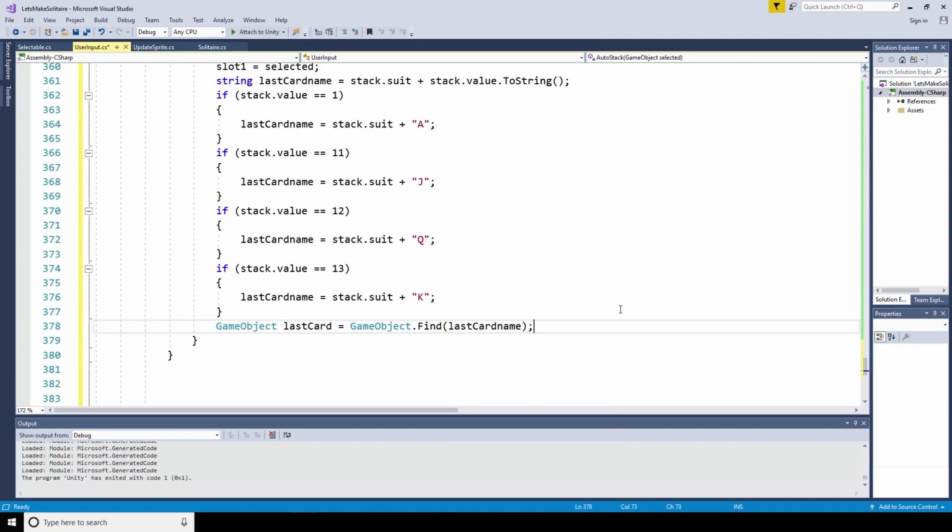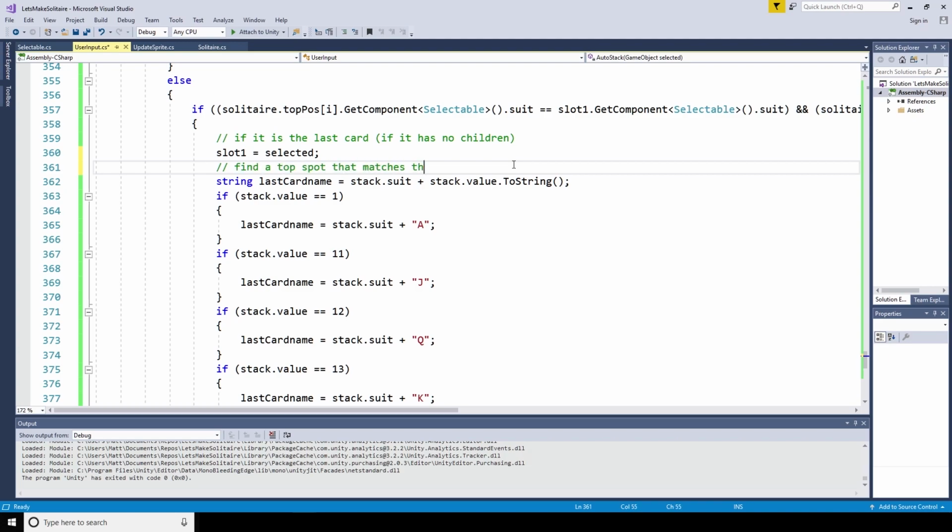Now that we have located the position of the last card in the stack, and we do need the Z position to make sure that the card in slot 1 gets stacked on top of it correctly, we can call the stack method and pass it the last card that we just located. Stack last card. We can then safely break out of the loop. Break. I will also add some comments to remind myself what I've done here. Find a top spot that matches the condition for auto-stacking if it exists.